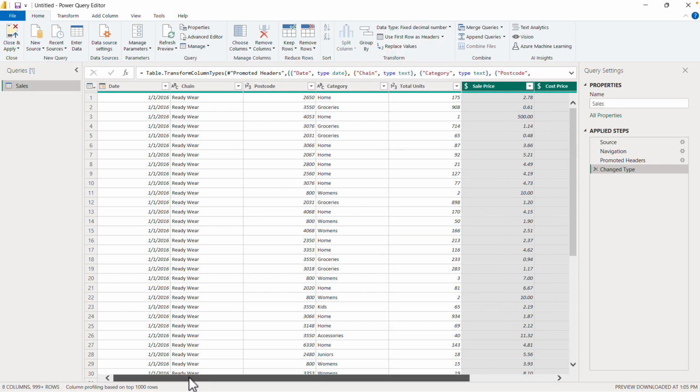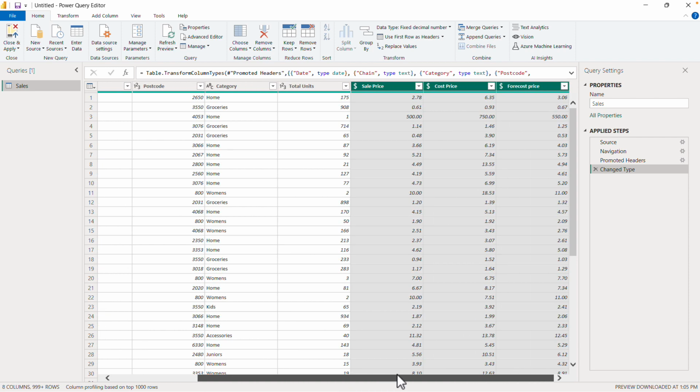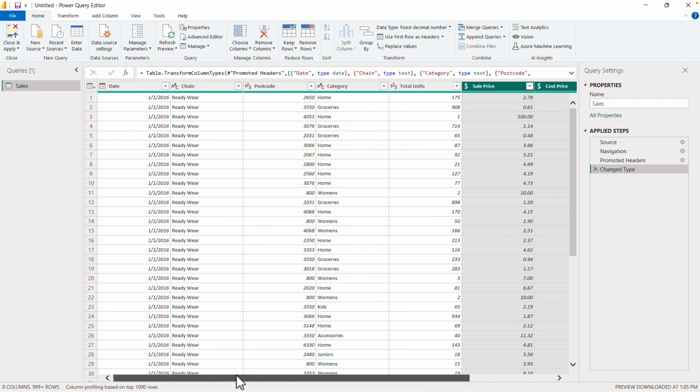So what have we done so far? We have gone through each and every column and set the proper data type to each and every column. But we have done it manually. Fortunately, there is another way to do it in one go. So for that, let's undo what we have done so far related to data type changes.